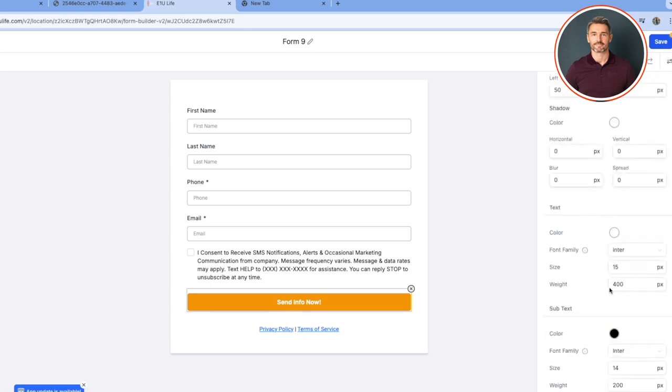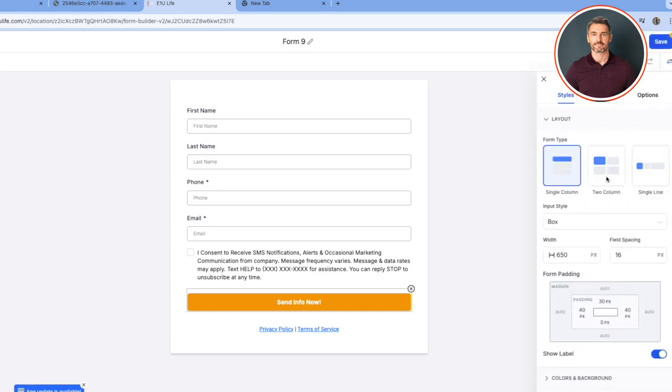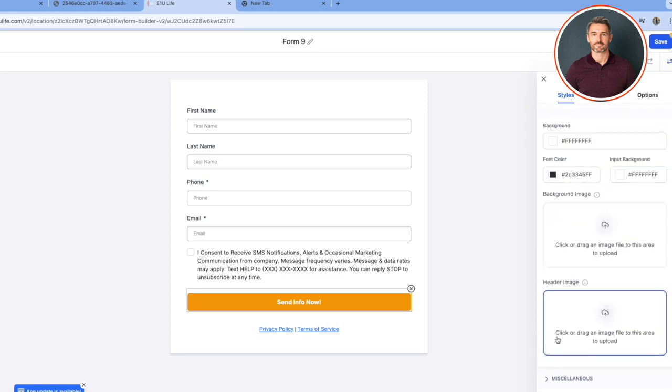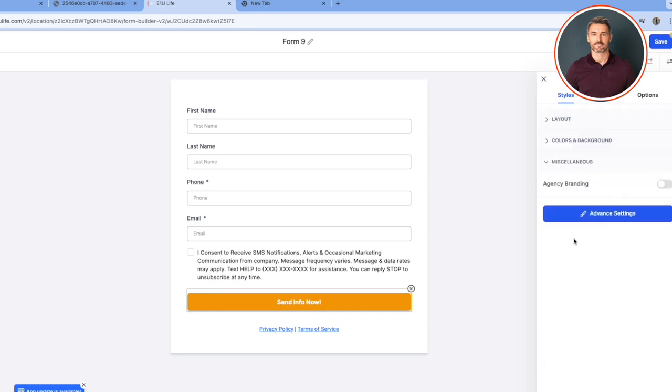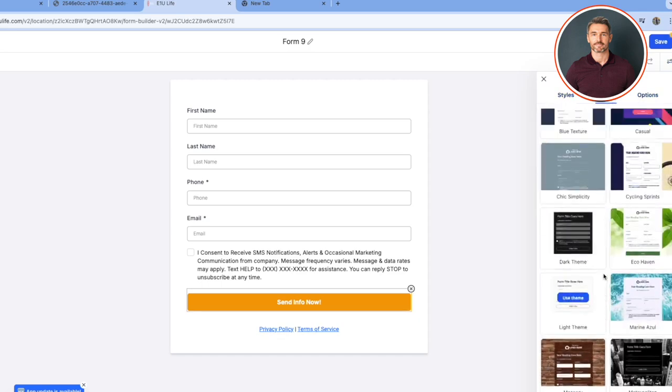If I want to do something more advanced, I can, right? I can click on this thing and I go even further. Maybe I want to change the layout of it, right? Maybe I want to change the background of the actual form itself. I could do some other miscellaneous things in my branding. I go to themes and get new themes for this form.